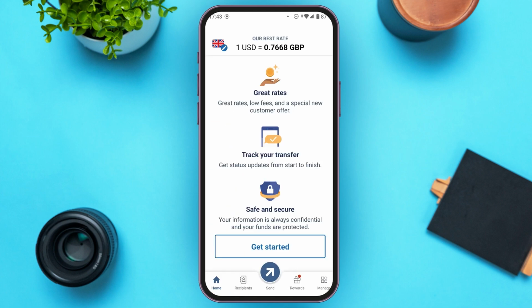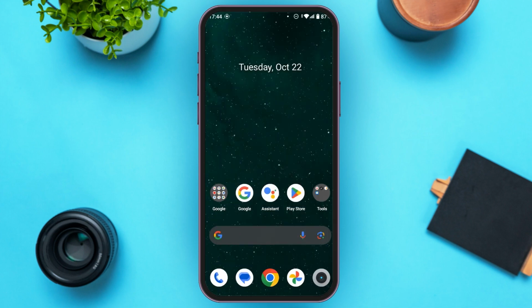Now you can see over here the country flag has been changed. That means the currency has also been changed. Now you can proceed to the transaction. In your further transaction, this currency will be selected. So that is how you change currency on Remitly. I hope you found this video helpful.